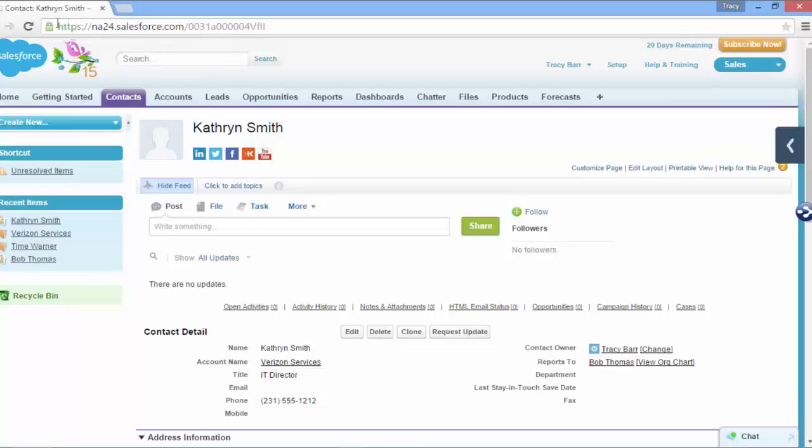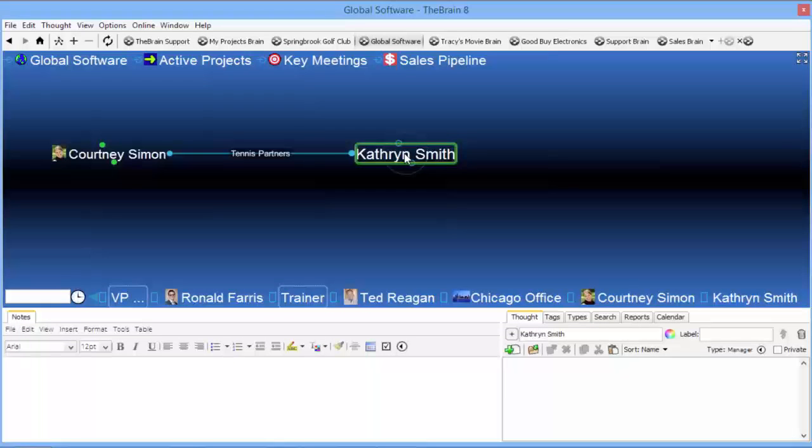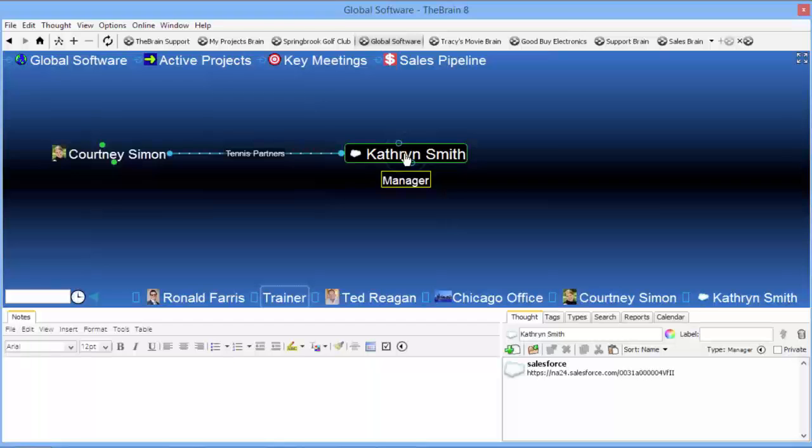but I really want to capture this into my brain. With Salesforce, you can grab a hold of this URL. Just grab the little icon directly to the left and drag it right over into your brain, and I'm going to drop it right on top of Catherine. Now I've got a connection to that Salesforce page. Whenever I need to pull out those contact details for Catherine, I can simply click on my Salesforce attachment, and if I'm logged into Salesforce, boom, it's going to open up and take me right to Catherine's contact details.